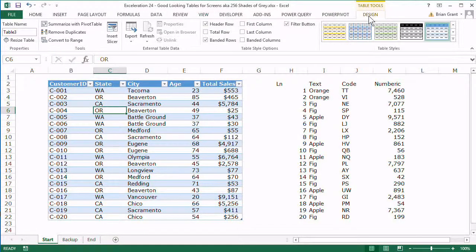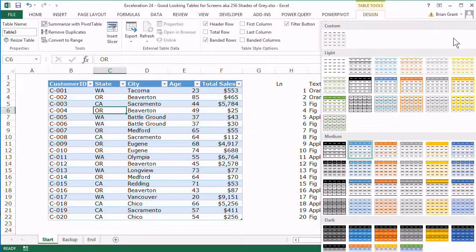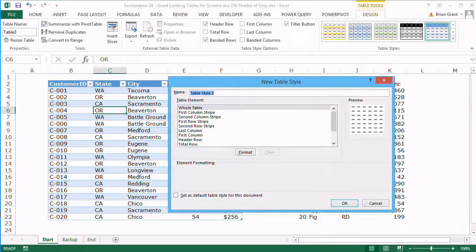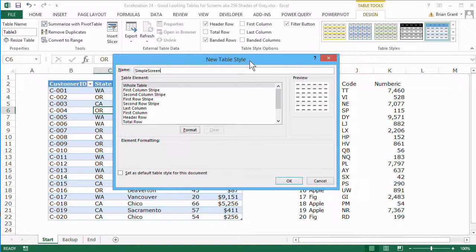Well, I'm going to go up here and create a new style. You can't see it down here in the bottom, but down below dark there's a new table style. I'm going to click on it. All right, I'm just going to call this simple and screen for right now. We're going to optimize this for the screen rather than printing. If you were to do printing, you'd do things a little differently, but pretty close.